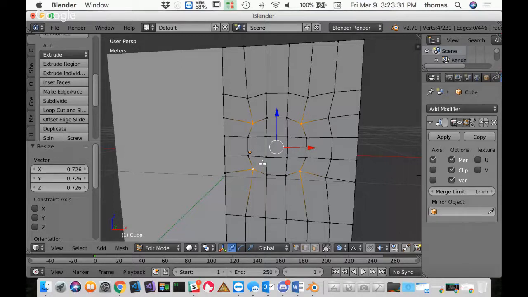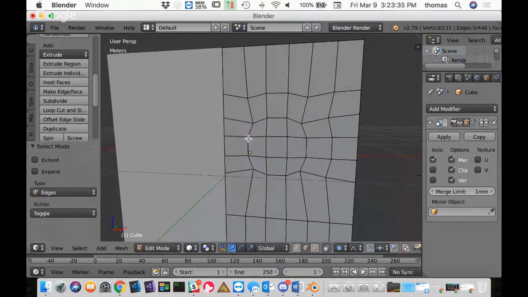Theoretically, I did this a little differently this morning. If I press Control-Tab and go into Edge Select mode, and I select this edge, and as an example, select the edges around here like this, you can see that I've got this rounded shape here, right? This is one way of doing it.